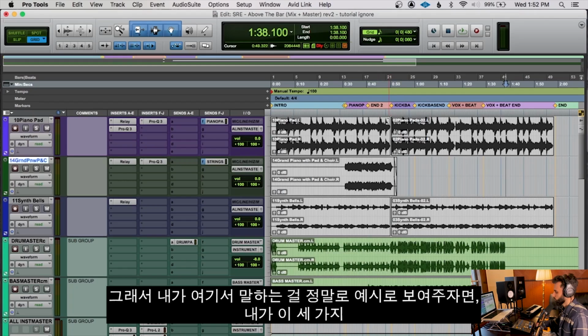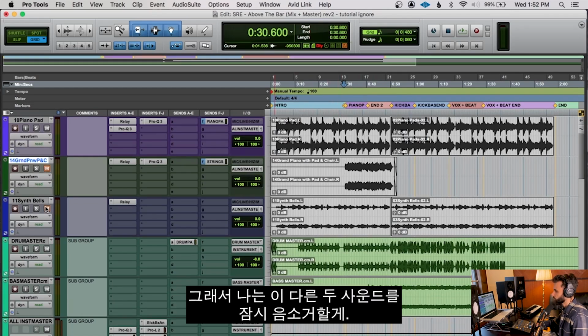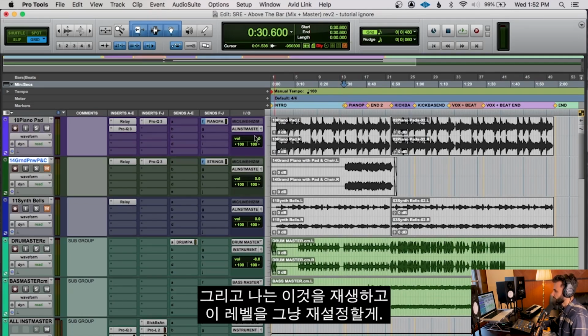So to really exemplify what I'm saying here, if I found that these three sounds are problematic, I feel like this piano pad is the main lead. So I'm going to mute these other two sounds just for the moment, and I'm going to play this and just reset this level.